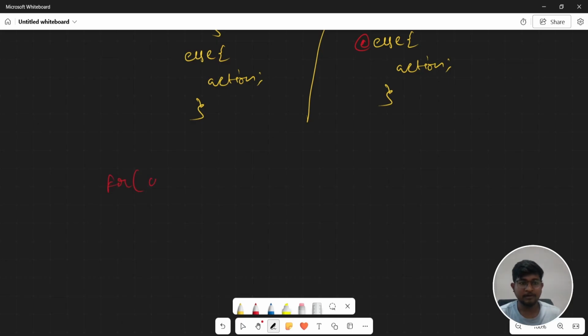In Java, it's for int i something. This was the syntax: 0, i less than, or whatever it is. But here in Angular, it's for any item. Let's say we have an items array. It's similar to Python: items means item of items.